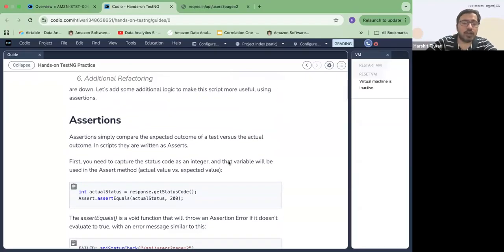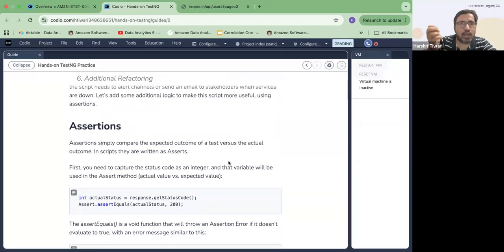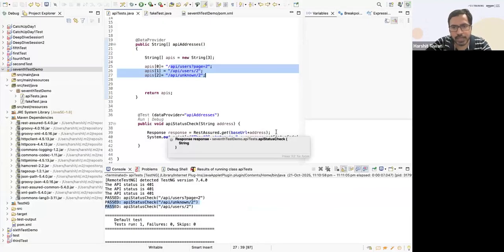We want to change it. What we'll do is take the status code and not display it. We don't want to display the status code. Instead, let me first take the status code and save it in a particular variable.